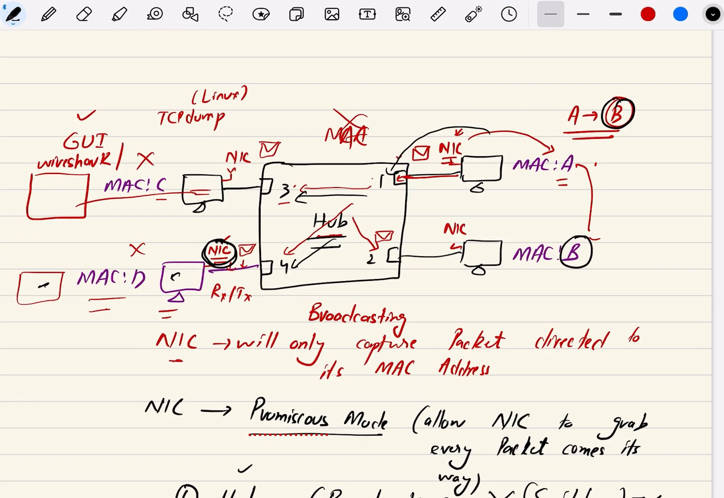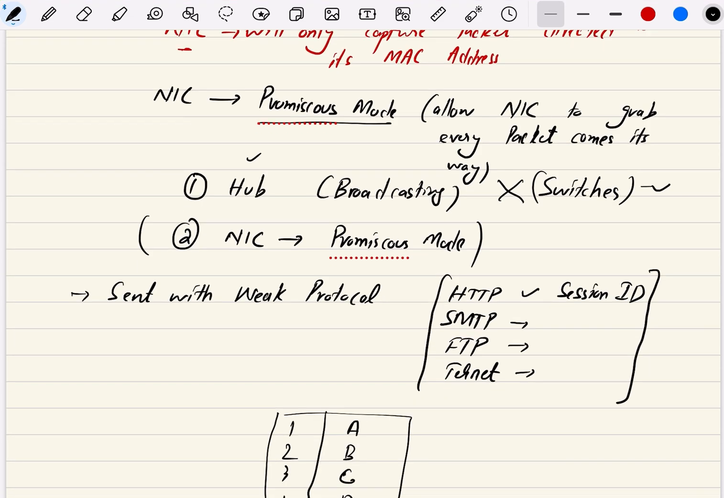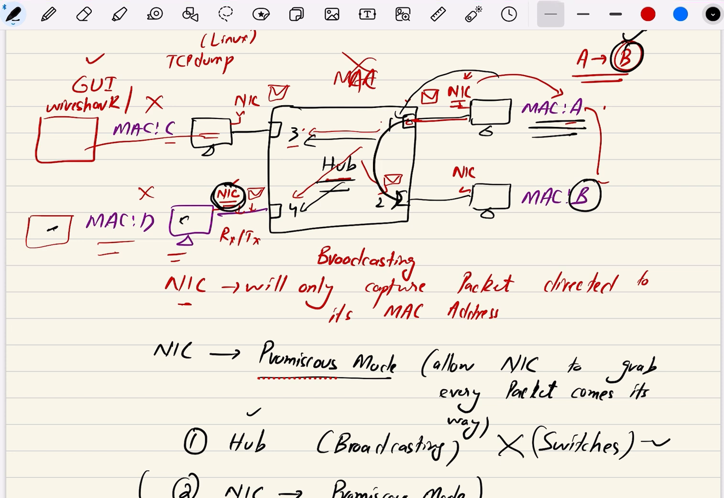So whenever A wants to send a packet to B, the switch knows that B is connected to port 2, so the packet will only go to port 2, not to everyone. So in that case, how do we do sniffing? We will discuss that in our next video.